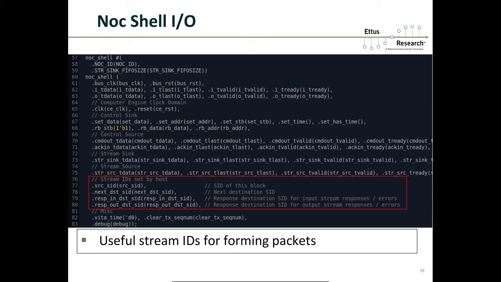Next, we have a set of useful signals. These are stream IDs. As I said earlier, every block has a stream ID associated with it that's like a network address that's set up by UHD, set up by software. So the first one is the source SID or source stream ID. That's the stream ID of this block.